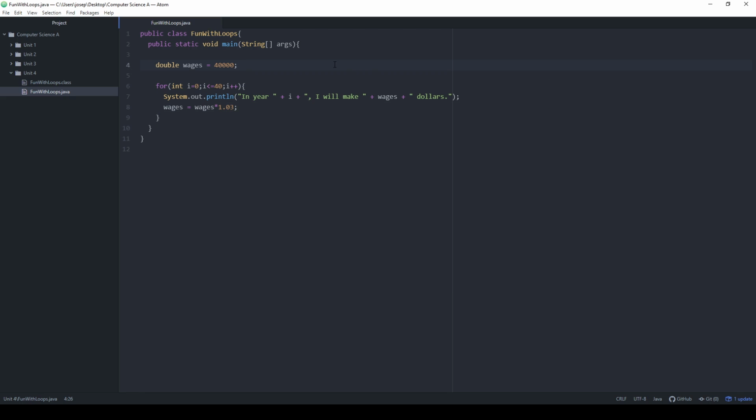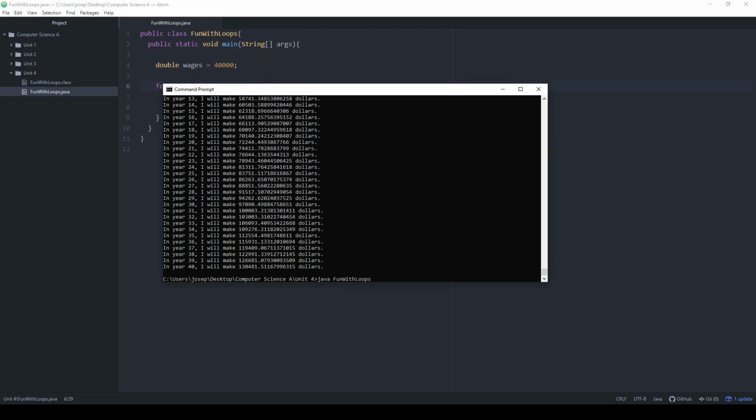All right, let's change the problem slightly. Let's say I'm curious to know how many years I would have to work to make $200,000. It's worth noting that I don't have to use i here. I can use a different variable in my control step. What I can do instead is figure out how many years it's going to take. So I can keep running this while wages is less than 200,000. I can use a different control variable here, and that is just fine.